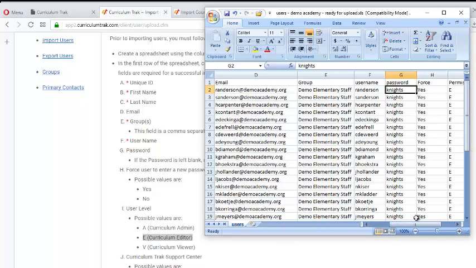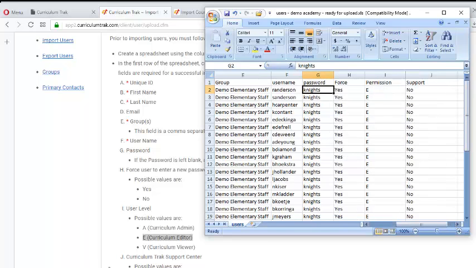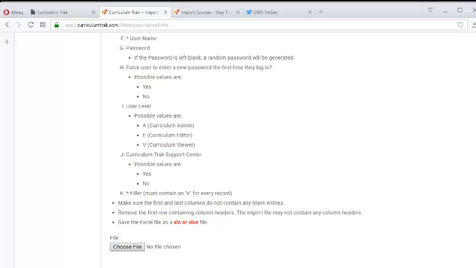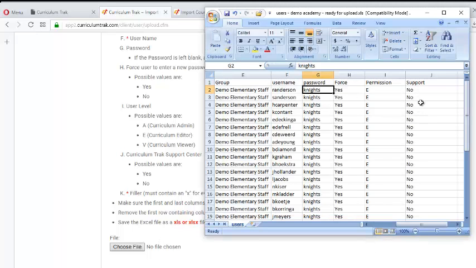Letter J is, do you want them to have support center access? Again, options are yes or no. And if you say yes, that means they're going to be able to submit support tickets to us. And one thing we ask of our curriculum track schools is, please only have a handful of folks in your school that have this ability. Typically, it's just going to be your curriculum admin folks.